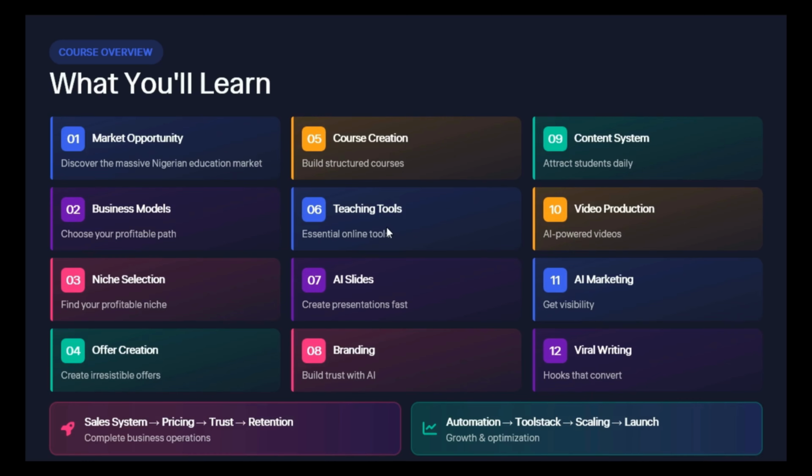I'll teach you how to create an offer that is irresistible, how to create your courses, how to use teaching tools, online teaching tools. You don't need a classroom anymore. You don't need a physical location to start your teaching business. And then I'll also teach you how to generate slides, how to brand using AI, how to organize your content system using AI, how to produce videos, how to do your marketing with AI, and write viral content for your marketing. Okay, so let's get right to it.